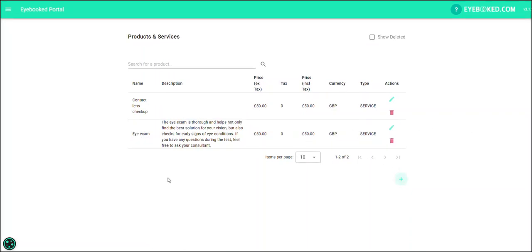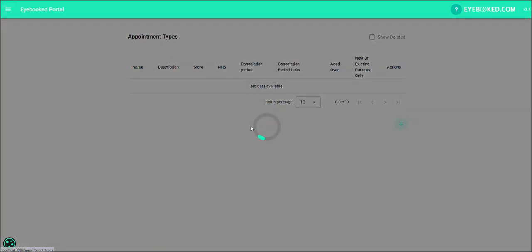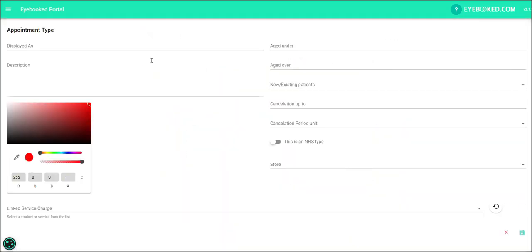Now let's create an appointment type. Click on the main menu again and select Settings, and this time, Appointment Types. Click the Add New button. In the Displayed As field, enter the name for your appointment type. We recommend keeping this the same as the name of the linked service charge that you just created. In this example, Contact Lens Checkup.